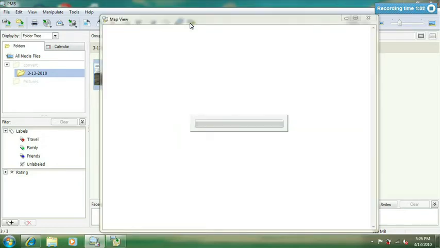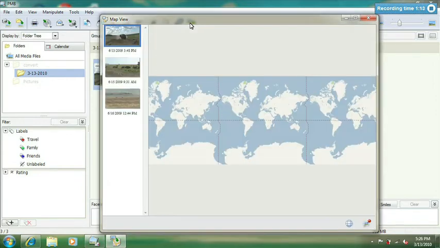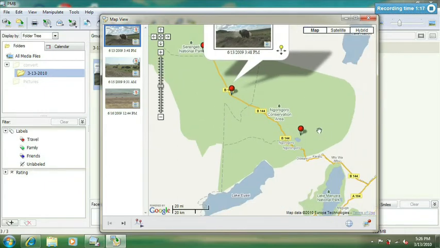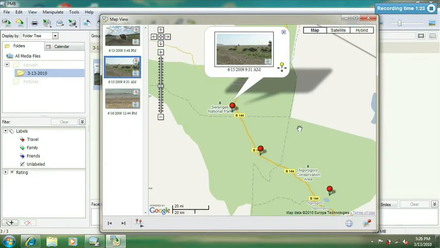And that should take a few seconds for the map to load up. What that does is it loads up coordinates on the map, and it loads up thumbnails of your videos that you can click on and play. So there we are. We've got the videos. You just click on those little icons and it shows you the thumbnail. You can go through and play those, but I don't want to do that right now.